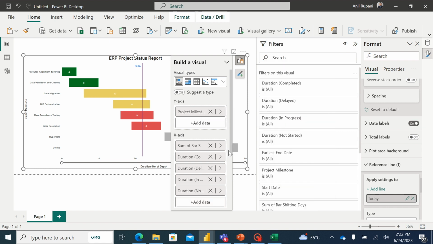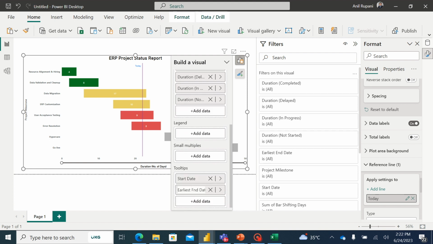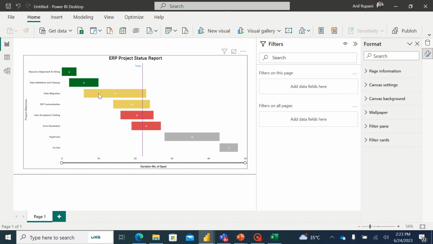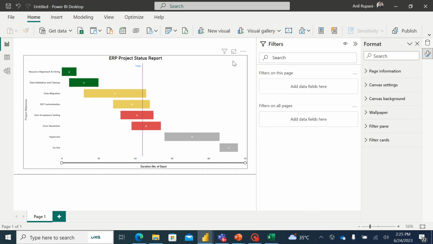And I'll rename this to end date. So if I hover on any of the milestones, I will get the start date and the end date information. I will also add a status of each of the milestones in the tooltip.